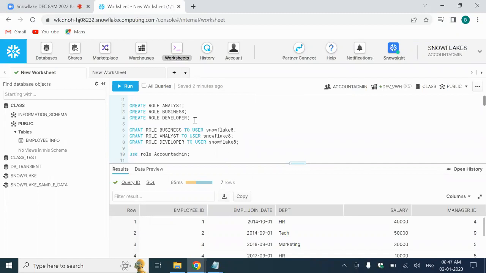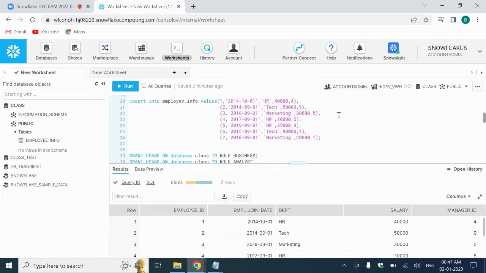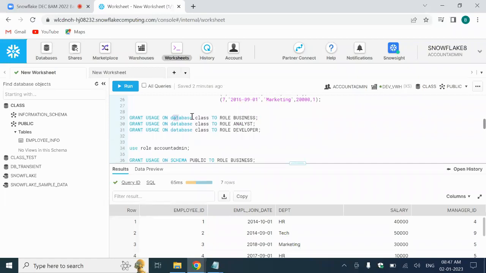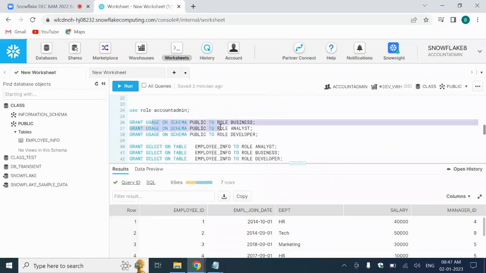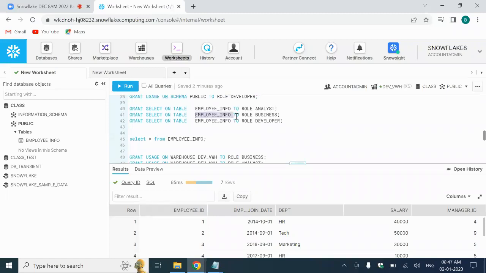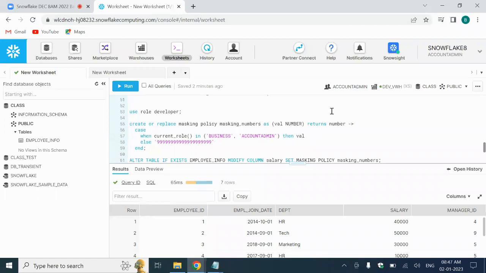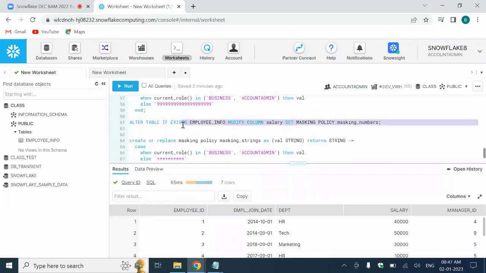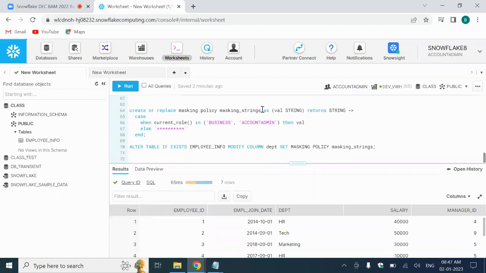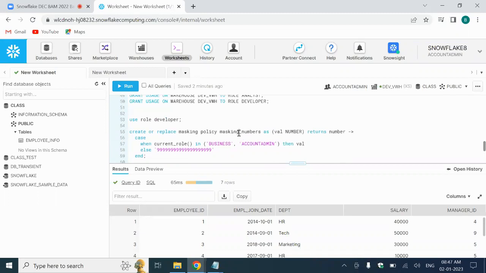So today what we have done: we created roles, and we assigned them to specific users. Once assigned, we gave the grant usage permission on the database, the usage permission on the schema, and then the table. Then we gave access to the virtual warehouse. Once given, we created a masking policy and applied it: one masking policy for numbers and one for strings. You can create different masking policies with different conditions. That is acceptable.